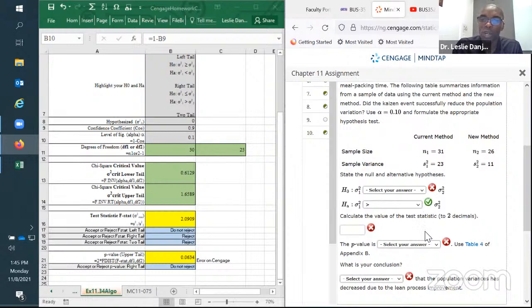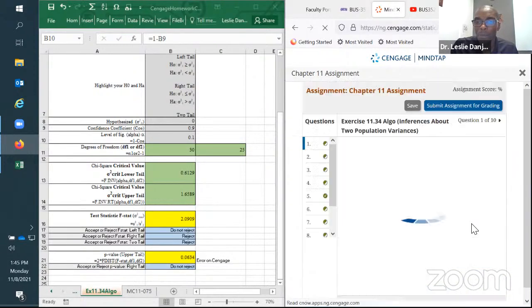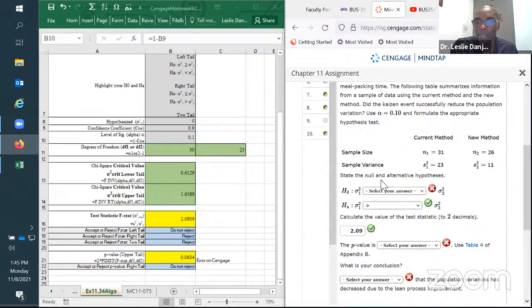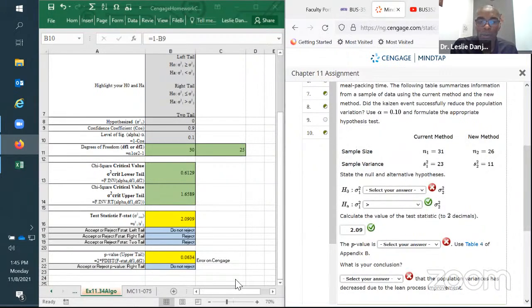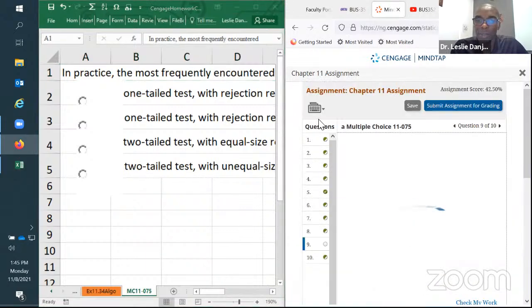Perfect. So calculate the value of the test statistic. All right, so my test statistic is 2.09. Check my work. All right, and we should be good to go. All right, let's go to the last one, MC11-075. All right, that will be this one right here.